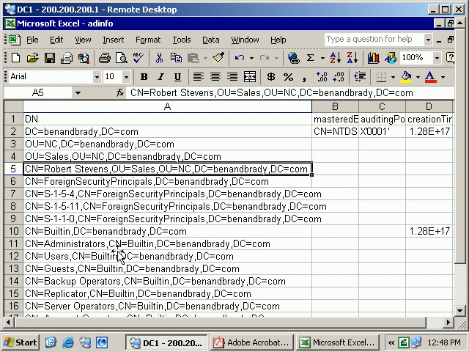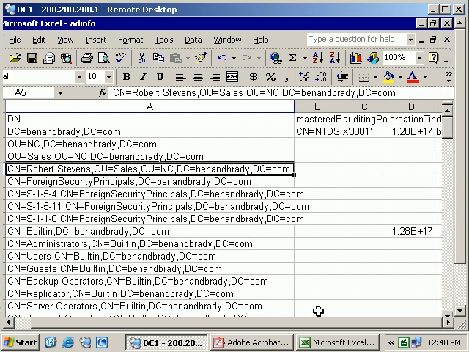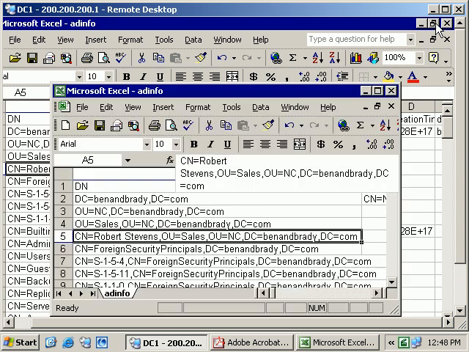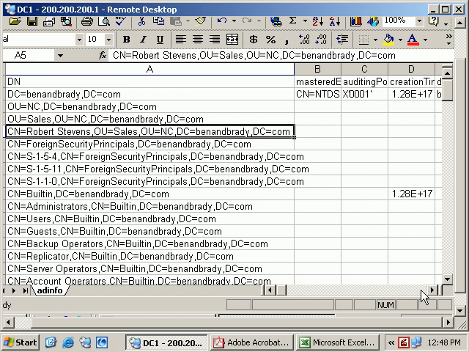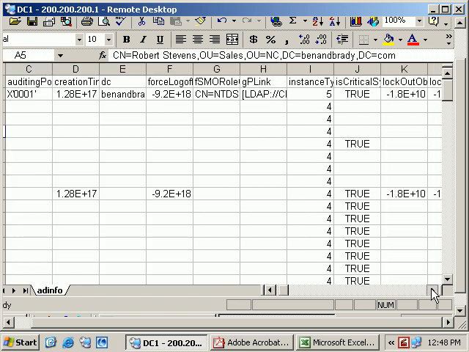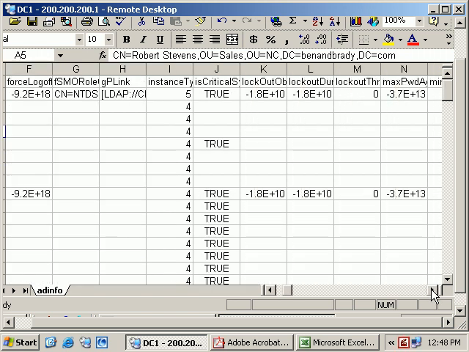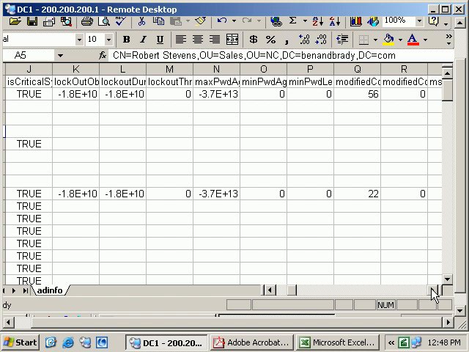So that happens to be just one of the columns. Check this out. There are a bunch of columns over here. Let me just reposition the screen a little bit better so you can see more of what's out there. So this is just one of the columns, and I'm just going to navigate over here just to show you how many columns there are. This is basically all the information that is being held about objects in the Active Directory.